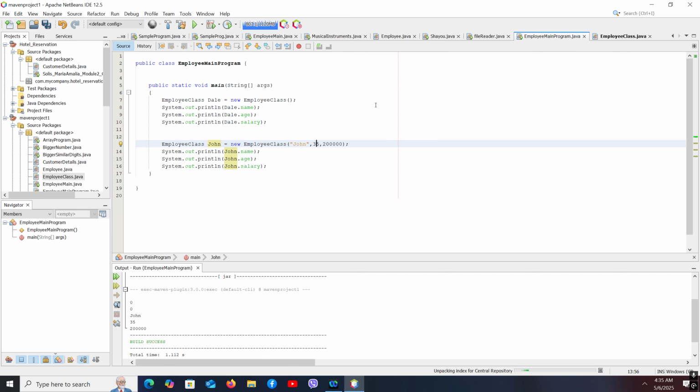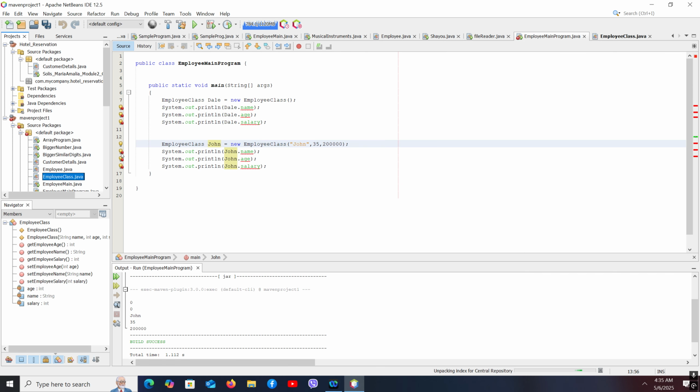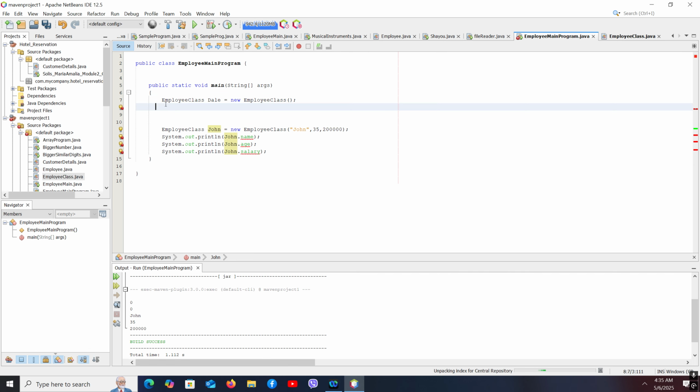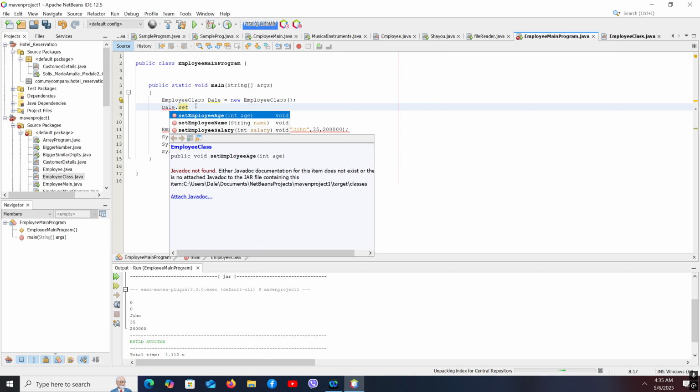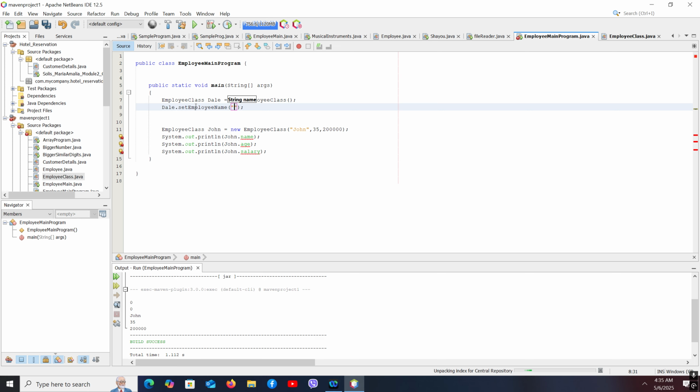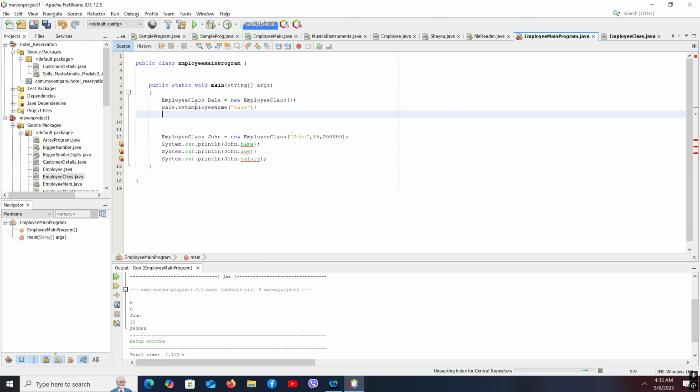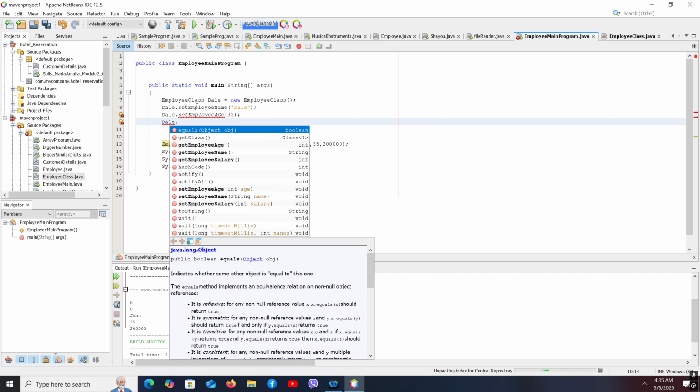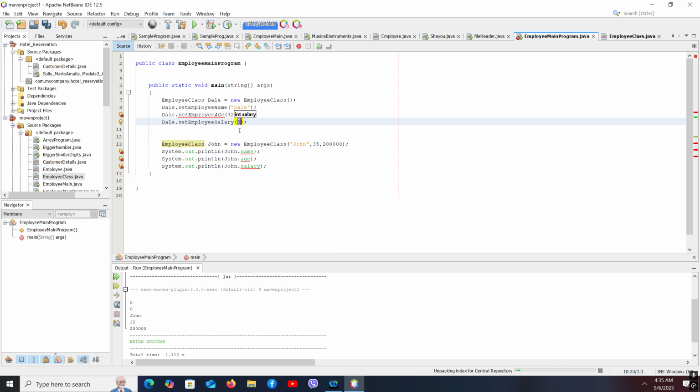Now when we try to run this, let's see what will happen. It's now red because of private access, so it won't be accessed anymore. So what we want to do now, I'll just delete this. So what I'm gonna do is use the setter. So set employee name is Dale. Cool. And we also set the employee age to 32, and Dale dot set employee salary to 140,000.